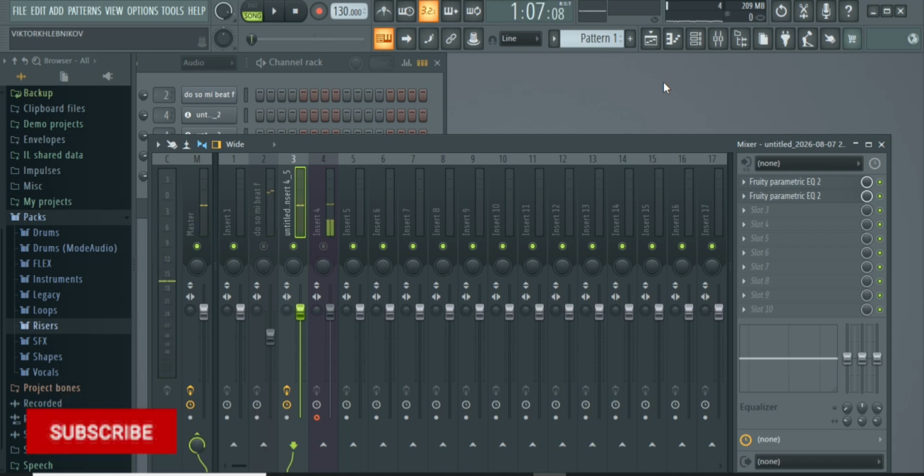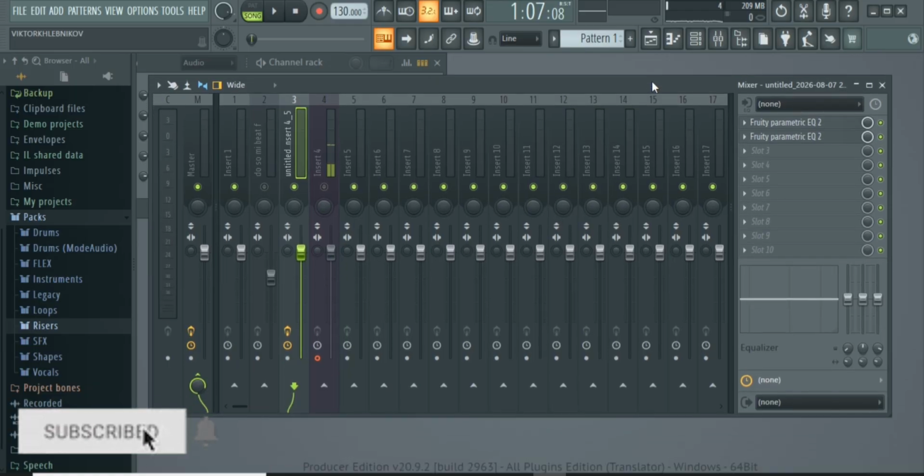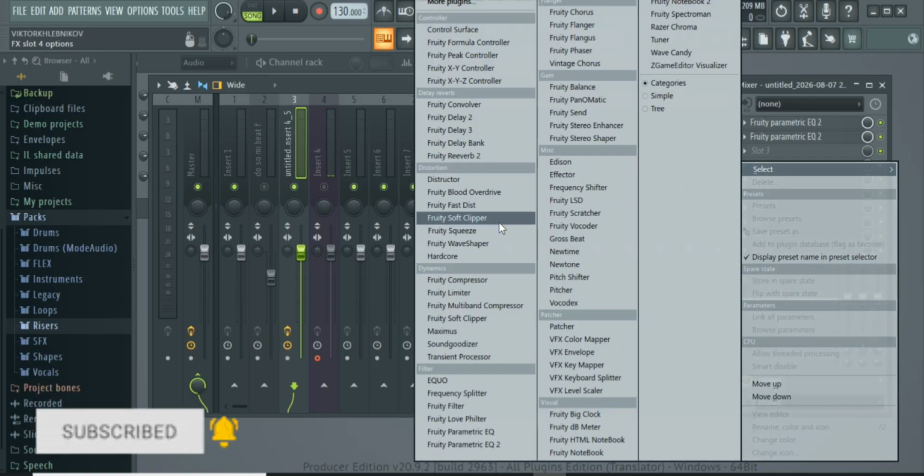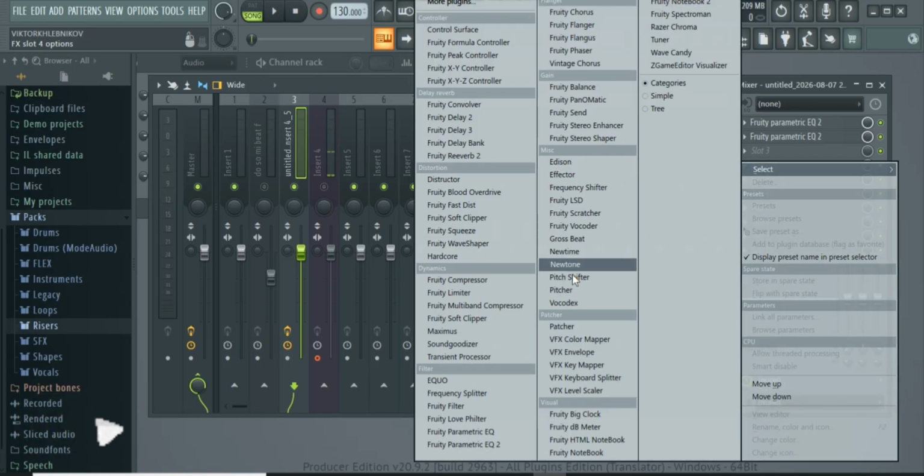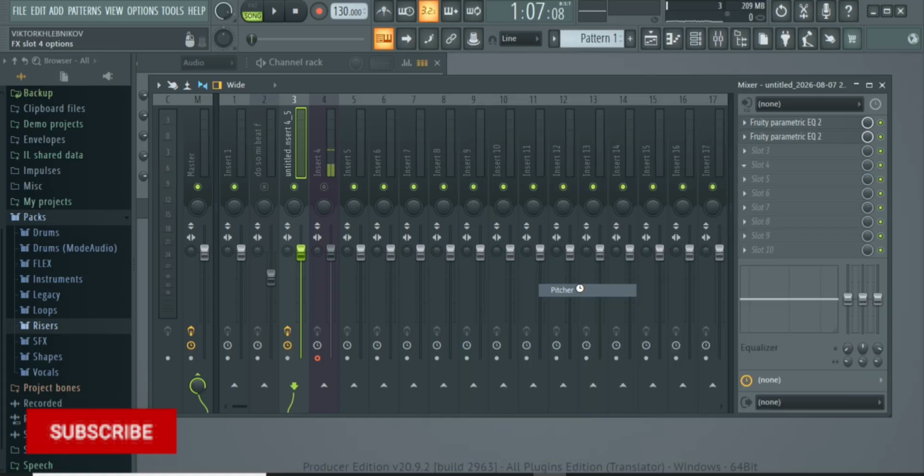Okay, so it could be time consuming, but at the end of the day, you just want to make sure that you achieve what you wanted to achieve. Then the next thing you want to do is pitch it. So I use Pitcher most of the time.